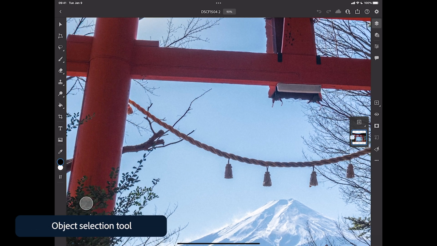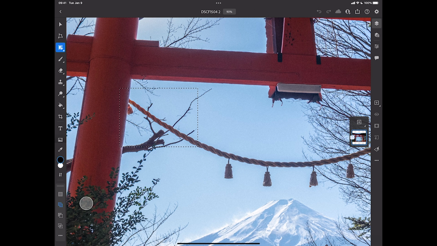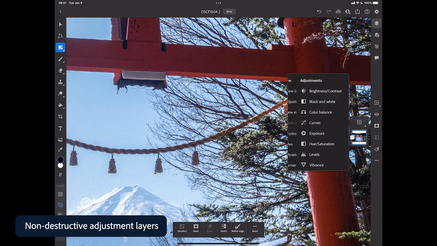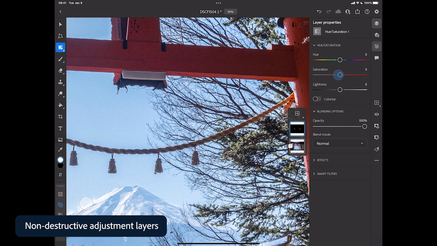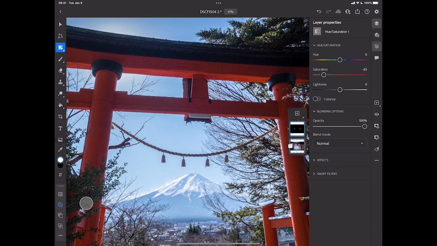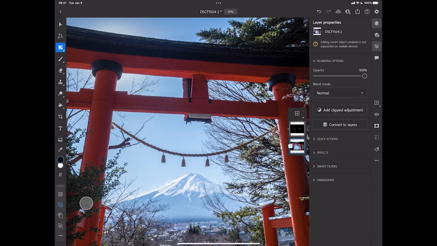So I'll pick my object selection tool and I'll just select the ropes really quickly. And then I'll add an adjustment layer to pull out the saturation from those ropes and make them more match the center of the rope as well, really quick. The next thing I want to do is get rid of some of these branches.